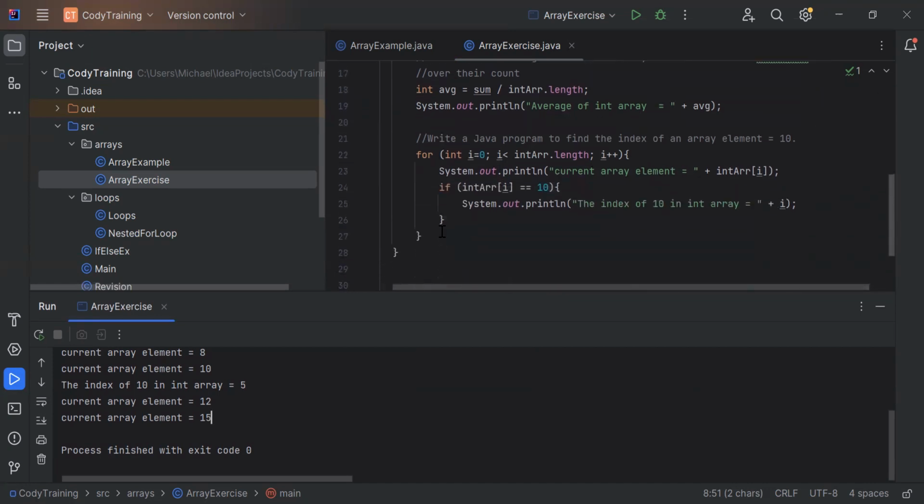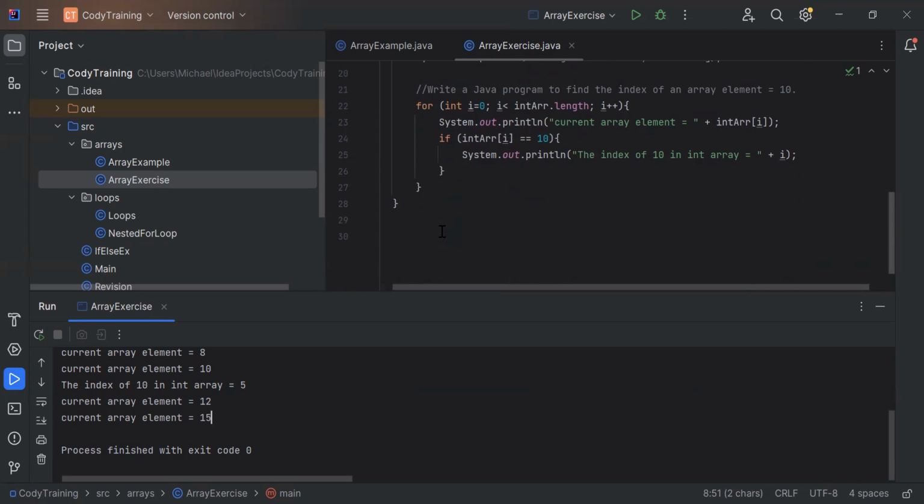Is it easy? It looks fairly easy. Looks easy. Yeah. Okay, so let's move on to next exercise.